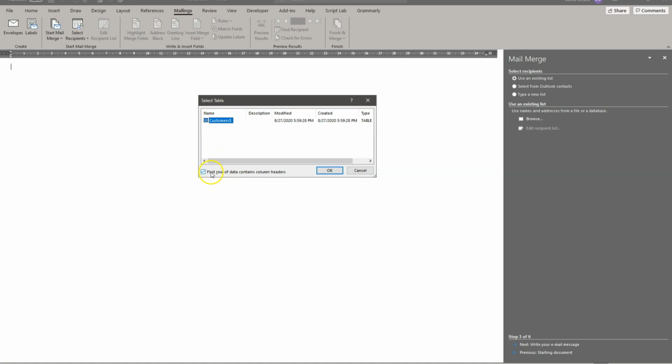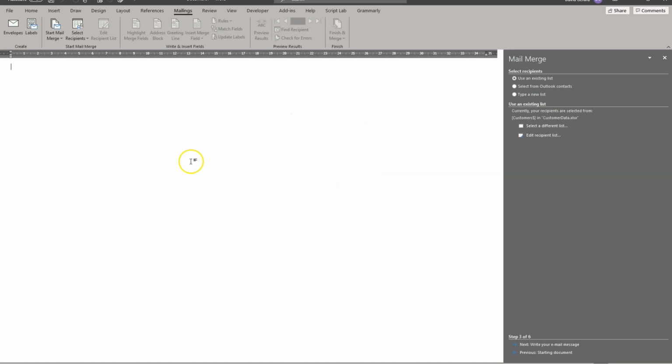I want to make sure that I have this checkbox selected for the first row being recognized as headers for our dataset. I can click on OK. And now I have established the connection. Notice that before we didn't have all those buttons available. They were grayish. Now that we have established the connection, we have access to those buttons.